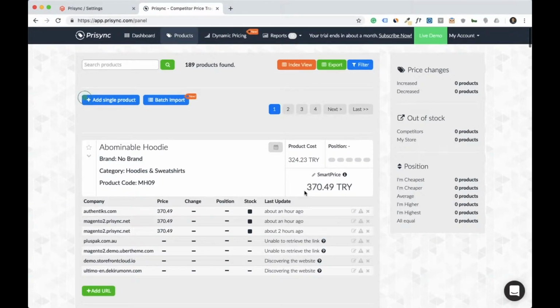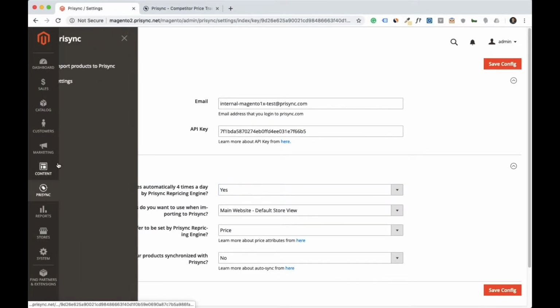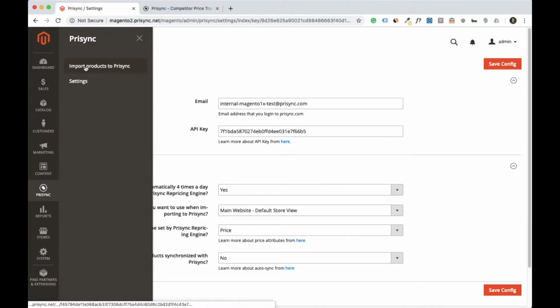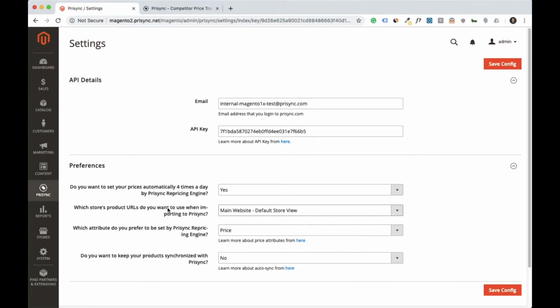For you to use this feature for your products in the Magento store, your products have to be imported to Prisync, which we have already shown you how to do in the previous steps. Which store's product URLs do you want to use when importing to Prisync? If you only have one store in your Magento account, you can again leave it as it is. If you are running multiple stores in your Magento account, you need to choose which store you want to integrate with Prisync.